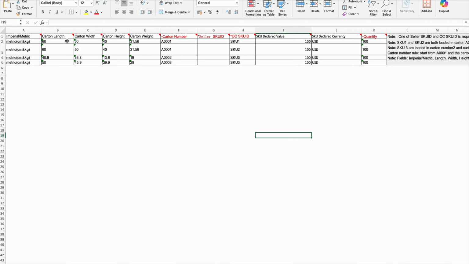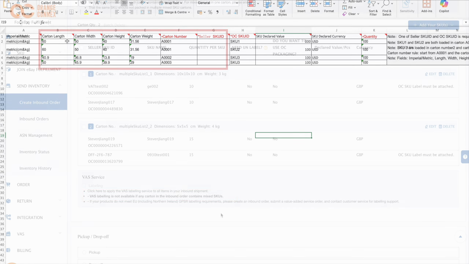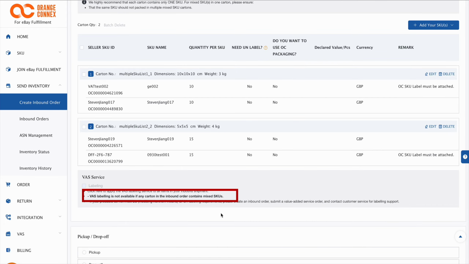If you're using the OC Partner Carrier service, it's recommended that you complete all packing before creating the inbound order, as you'll need to provide accurate carton dimensions, weights, and packing details for every carton. VAS labeling is not available if any carton in the inbound order contains mixed SKUs.